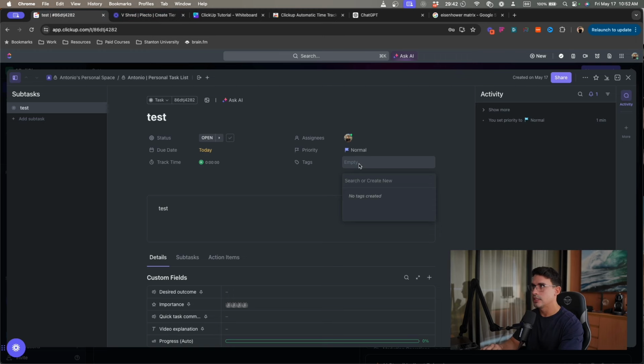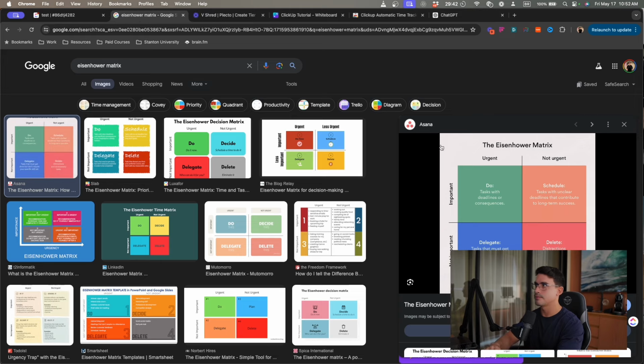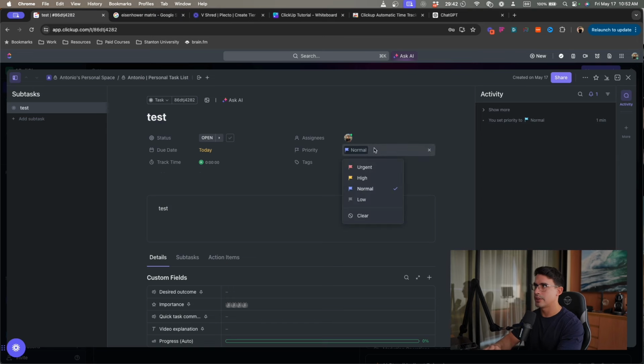So you need 2 tags here that will allow you to set up an Eisenhower matrix. It's important, and what I put is also very important. And then if you think about the way the Eisenhower matrix works, they have an important and non-important, urgent and not urgent. And here we have priority, which is urgent, high, normal, low. And here we have tags, which is very important and important.